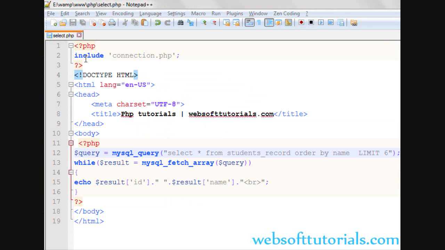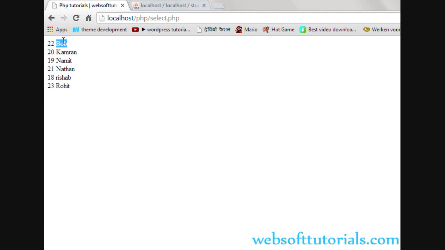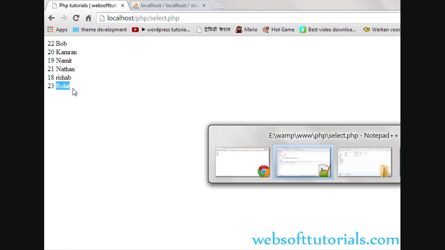Now you can see the results. It is sorting the data alphabetically. Firstly, Bob means A, B, C, D, E, F, G, H, I, J, K, L, M, N, O, P, Q, R. So you can see it is sorting the data alphabetically.